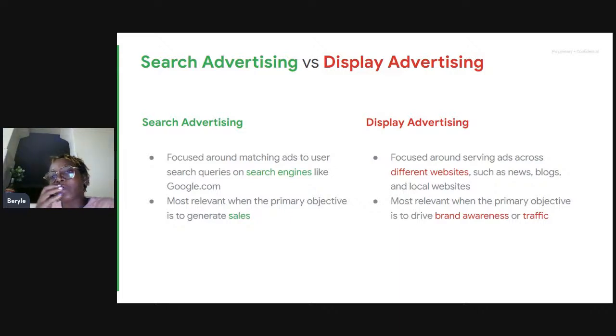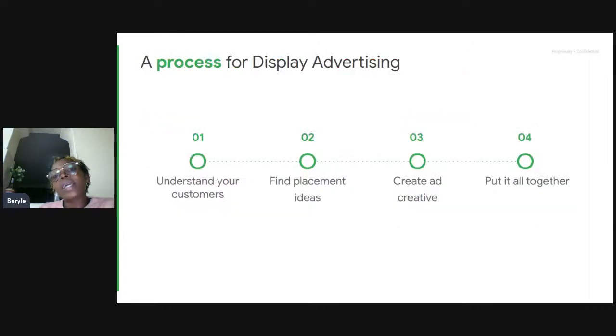Display advertising is focused around awareness. You just want people to know about the existence of your business. And it's focused around serving ads across different websites, not necessarily your own.